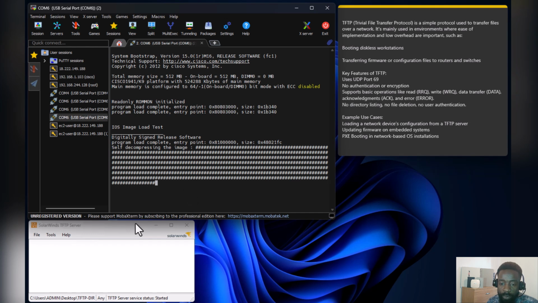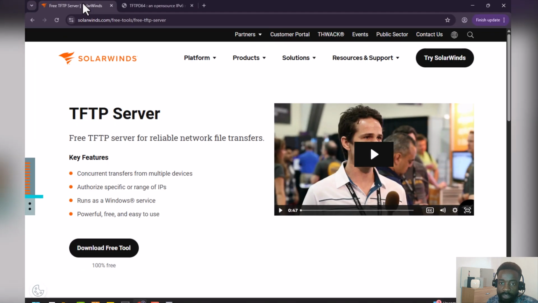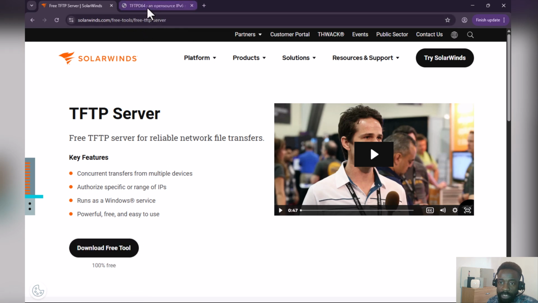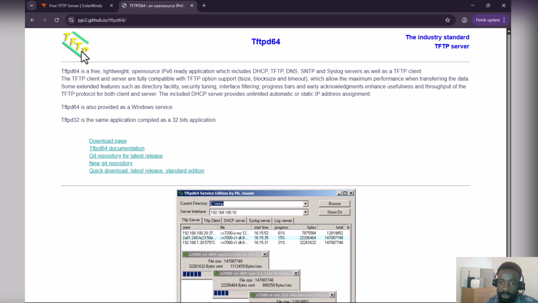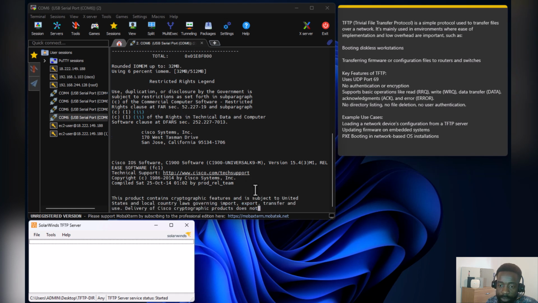Now, while this loads up, I'll talk about the TFTP server I'm using. I'm using this TFTP server by SolarWinds. You can get it on their website, which is here. You can just search on Google for SolarWinds TFTP server. It's a free tool, and you can quickly download it. There's another alternative, which is TFTPD64, and you can also search on Google to get that TFTP server. So I'll close this out. Okay.